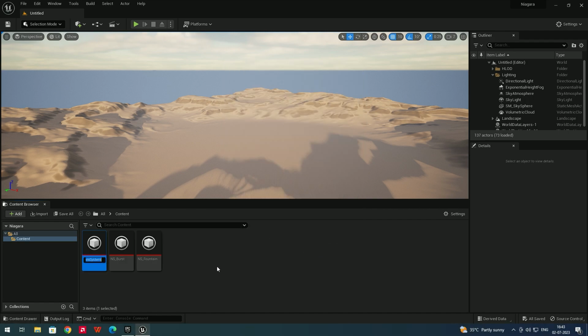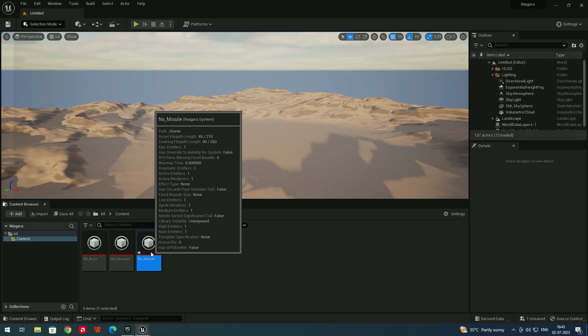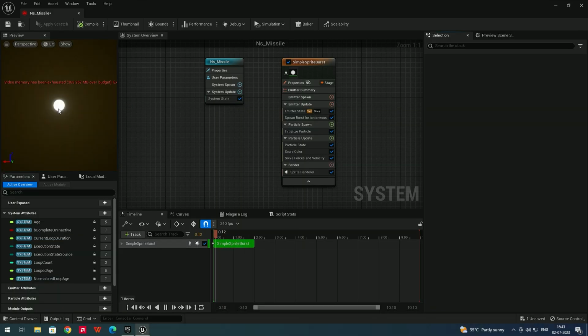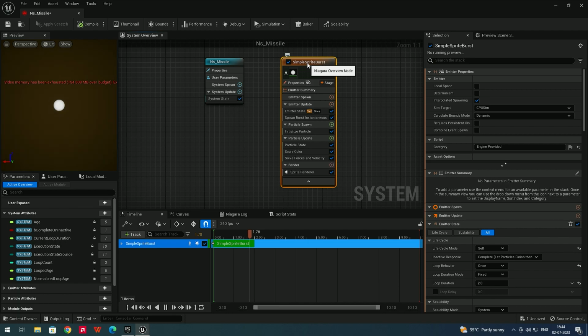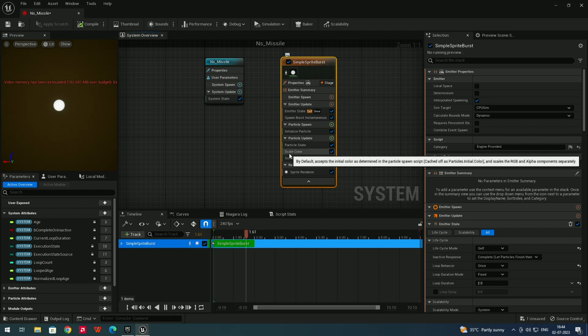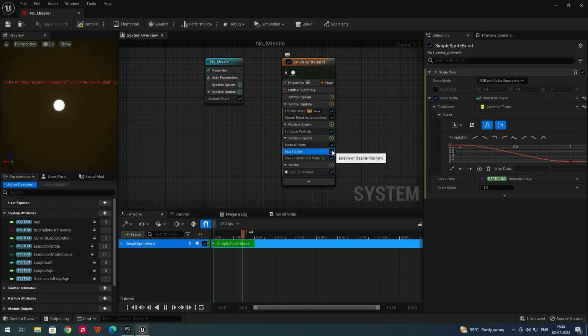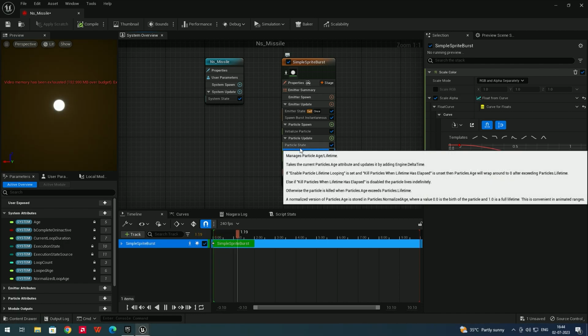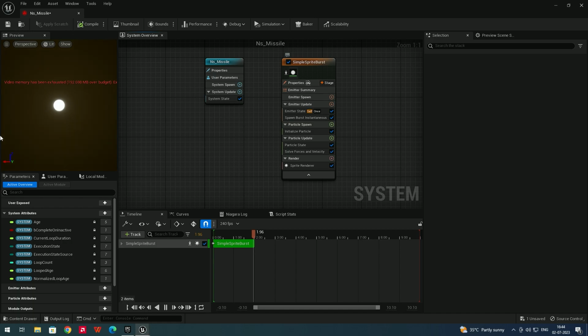I'll give the name NiagaraSystem_Missile. And now I will double click on this. Now it has created some basic particles and we are getting this fading effect. For the time being, we don't want this fading effect. So in order to remove that, we will select this emitter, and here you can see there is an option like Scale Color. You can uncheck it or directly delete it. So just click on delete, and it will delete this scale. Now we don't have any fading effect.